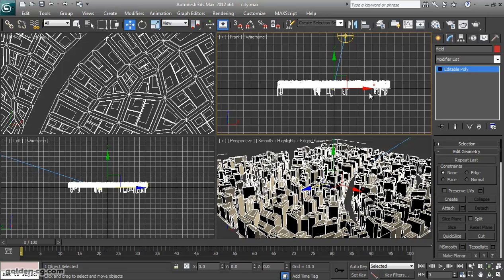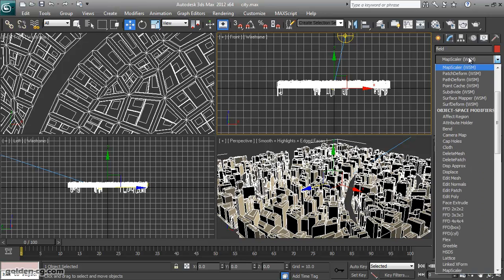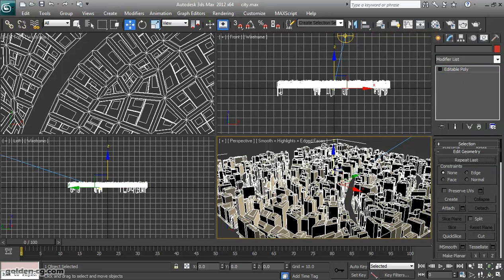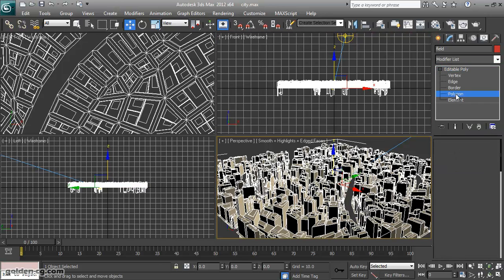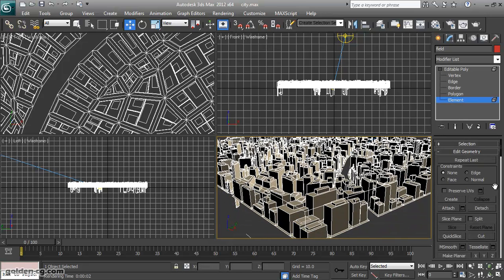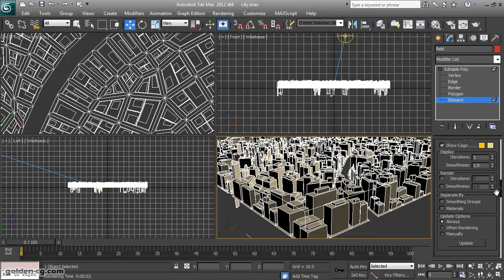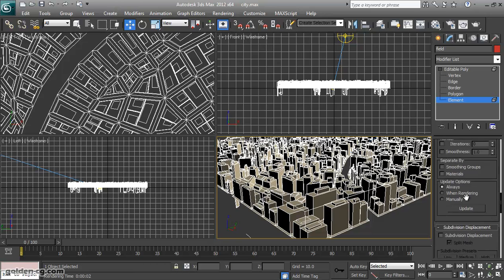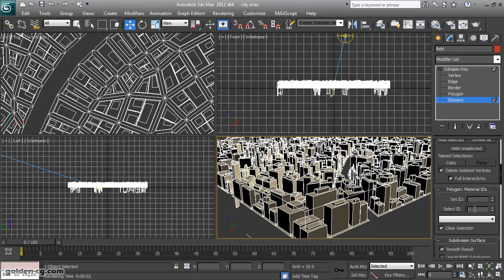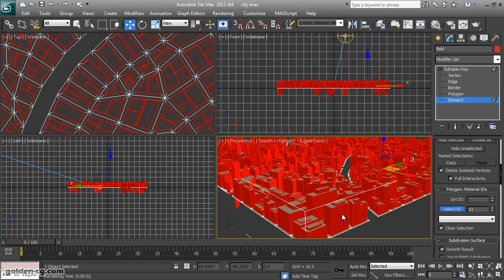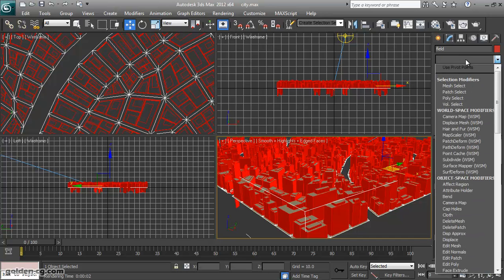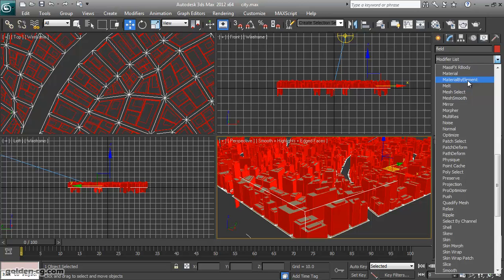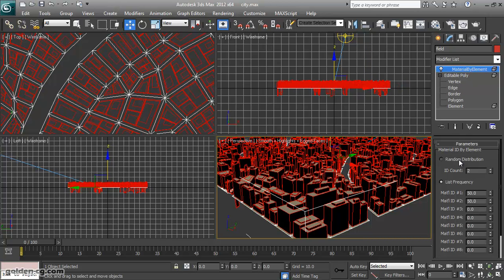The next is that I don't want to use all of them in the same material. I want some of them to have different textures. So what I will do is select my sides material, which was the material ID 11. I will select them and apply a new modifier, which is material by element. I will activate the random distribution, and say how many different IDs I want to have. I will choose 5, but you can choose 10.